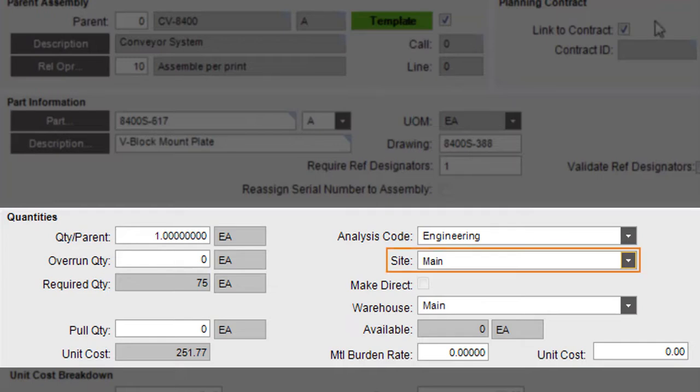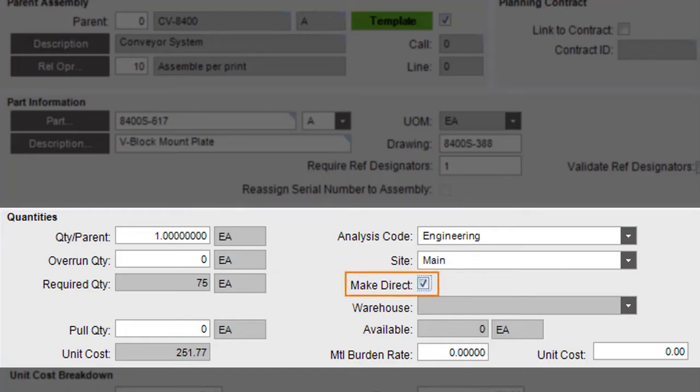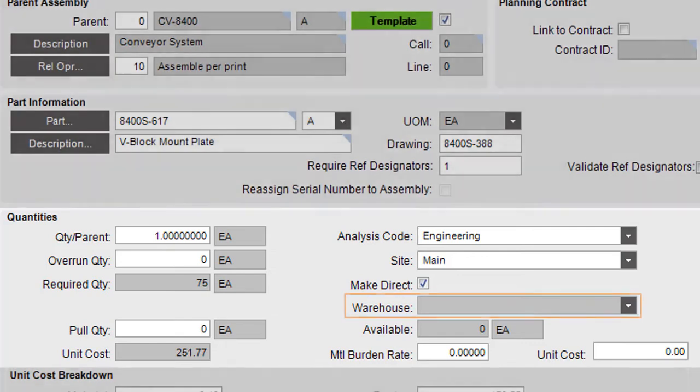Select the site where this assembly runs. If this part is in the part master, you can only choose sites with warehouses that stock this part. Select the Make Direct checkbox to indicate this part is manufactured specifically for this job. The quantity is either manufactured through this assembly or pulled from stock. If it will be pulled from stock, select the warehouse that stores this part quantity.